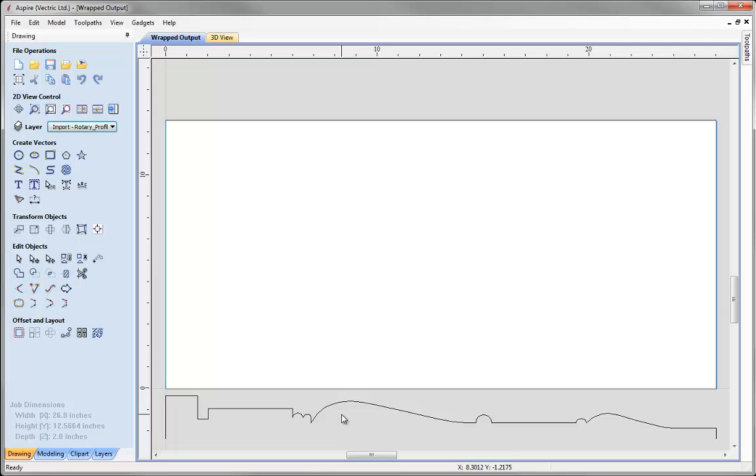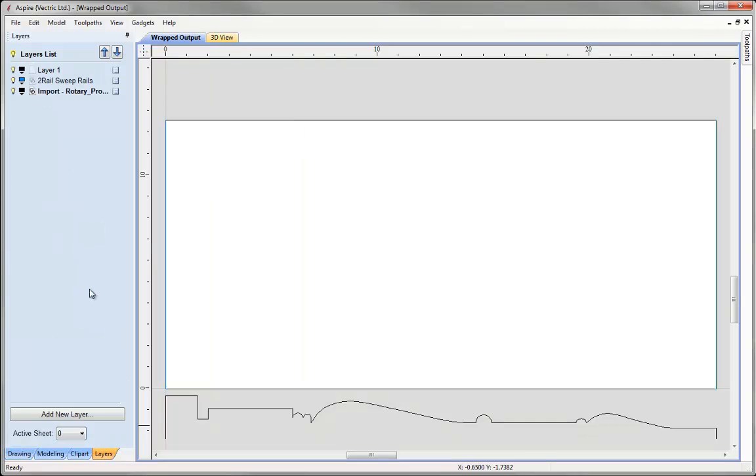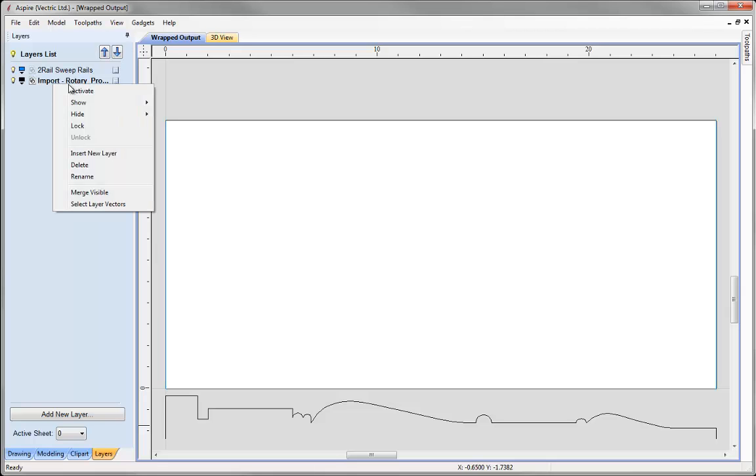Before we go ahead and create the component, I'm just going to do a bit of layer management. So we'll come down to the layer manager here. You can see I have nothing on layer 1 at the moment, so I'm going to right mouse click and delete that. Going to right mouse click on this import layer that was created when we imported that vector and say rename, and we'll just call that Rotary Profile. Just keep things well managed, nice and simple.